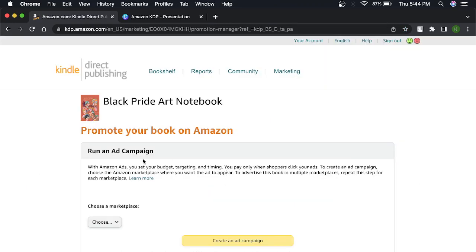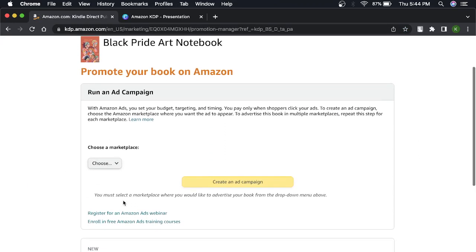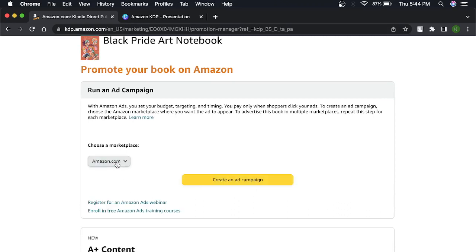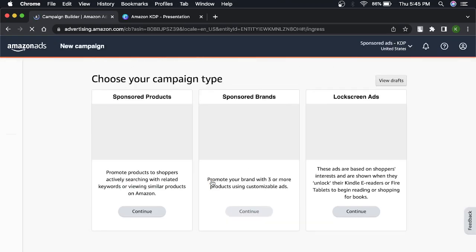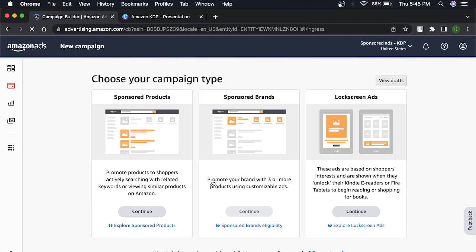It will ask you to choose a marketplace. So just choose .com, which is US. This one is UK and some other countries. But just choose .com, which is US. And if you want to advertise in the UK, it's also good. So click create an ad campaign. But we often use US because according to the little research I did, the people in the US actually buy more.